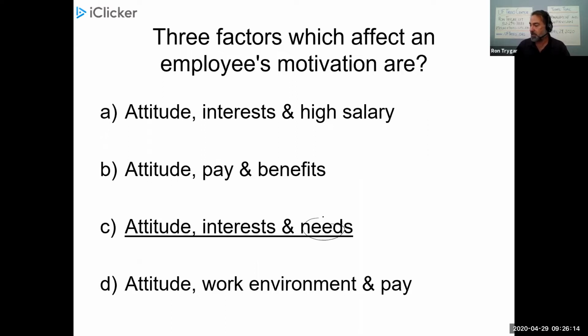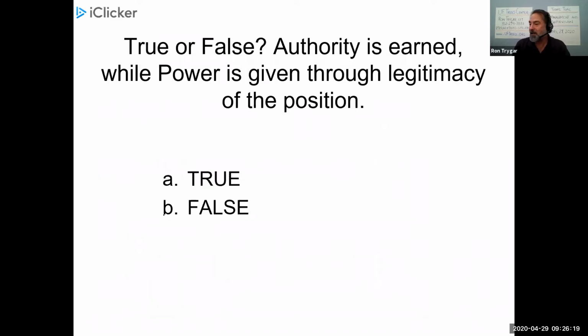When your needs are met, you can pursue your interests and your attitudes get better, right? Okay, true or false? Authority is earned while power is given through the legitimacy of the position.